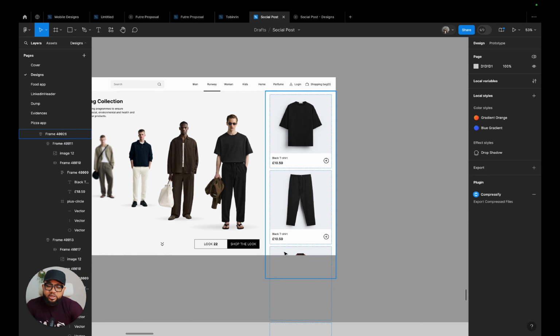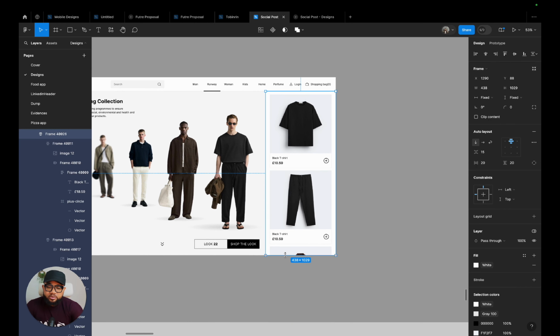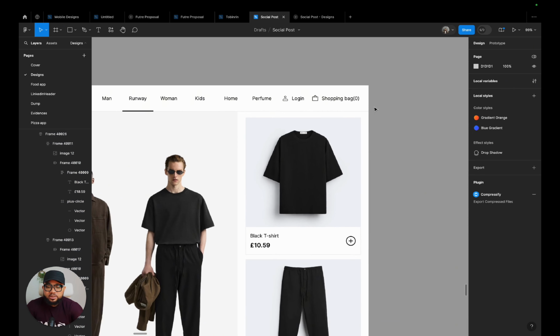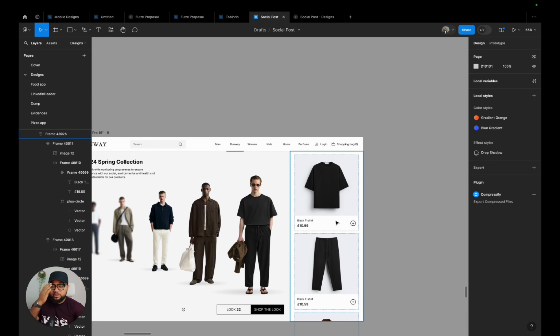Yeah, so we have this, and we can actually paste this here, then clip content. So when you clip it, you're not going to see another thing again. So that's it for alignment. Because this is a fashion app, I try as much as possible to not use corner radius, because most times fashion apps or fashion websites don't use corner radius, and I don't know why, but I think it makes it look more fashion. So if there's anything like that.